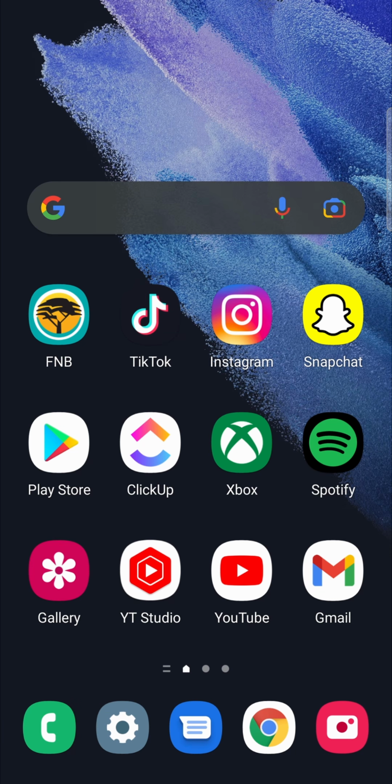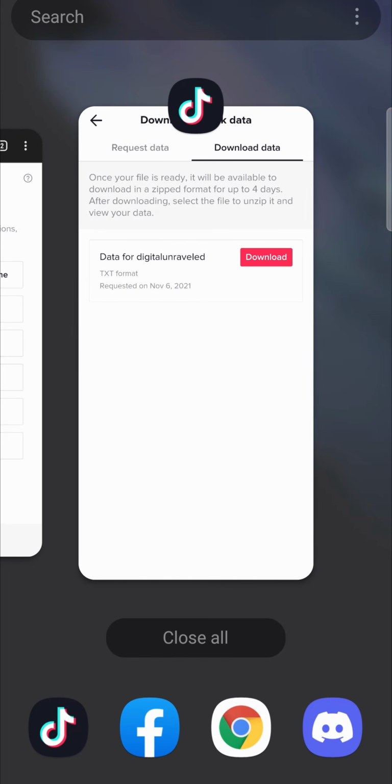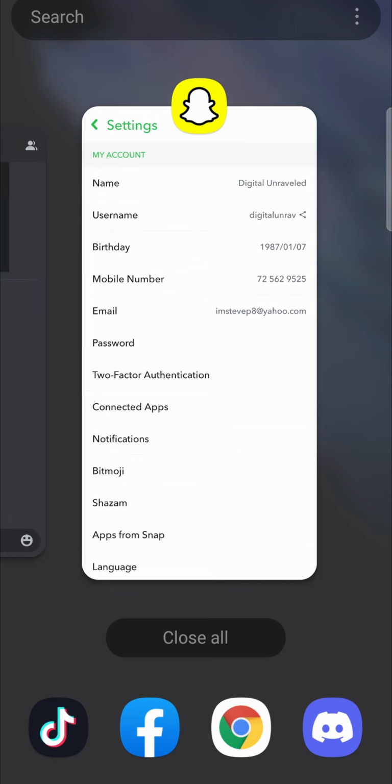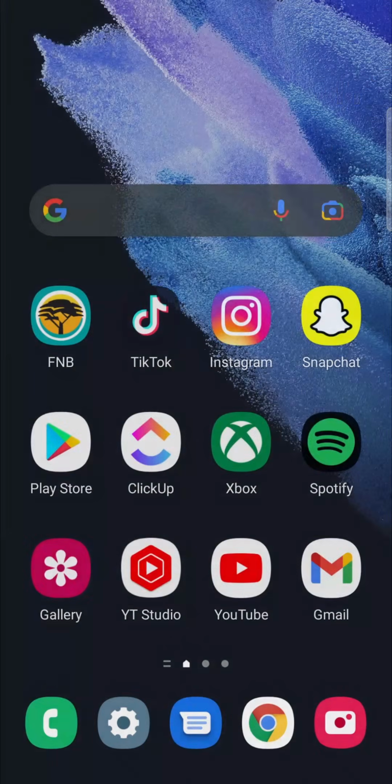The first step is to close out all the open apps on your phone. Depending on your phone, you will have a little square at either the bottom right hand corner or the bottom left hand corner. I have 3 vertical stripes at the bottom left hand corner of my screen. You can't see it because it's cut off, but if I tap on that, that's going to show all my open apps. All you want to do is just close out all of your apps just like that.